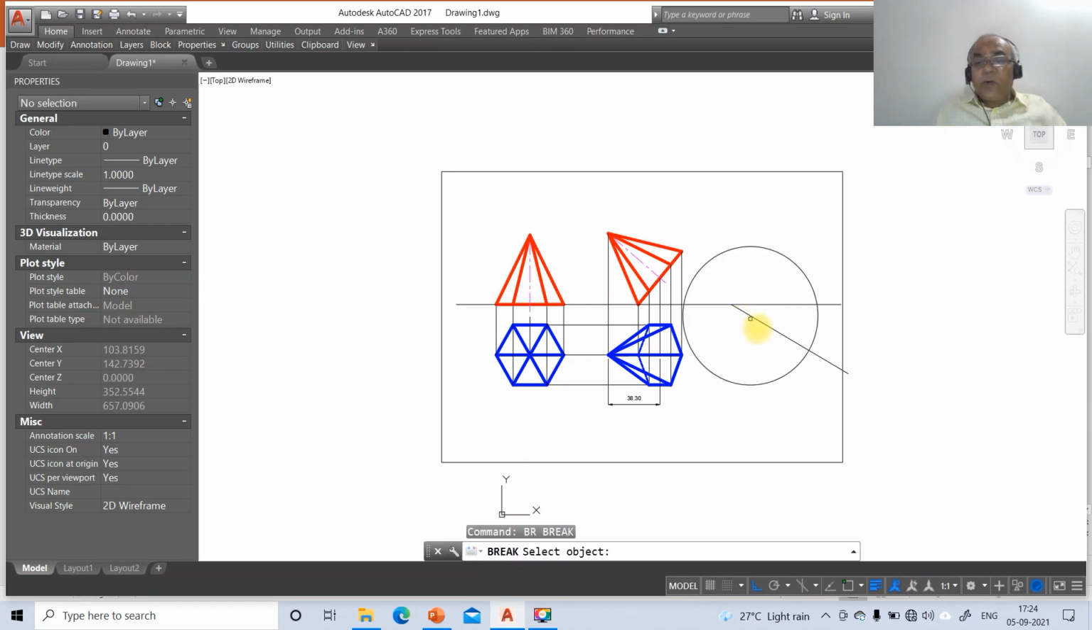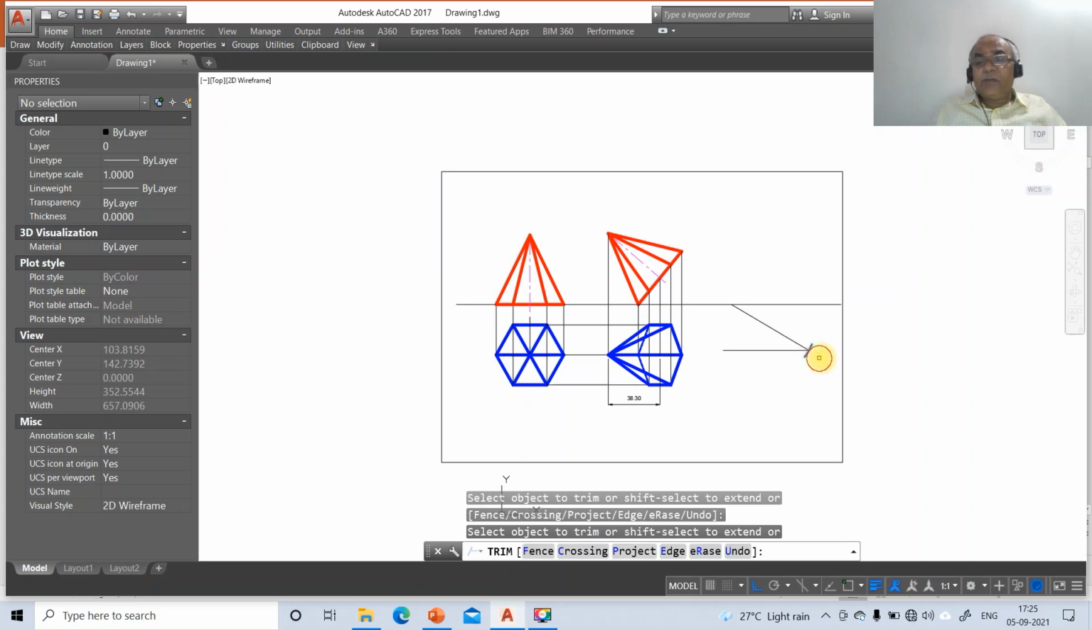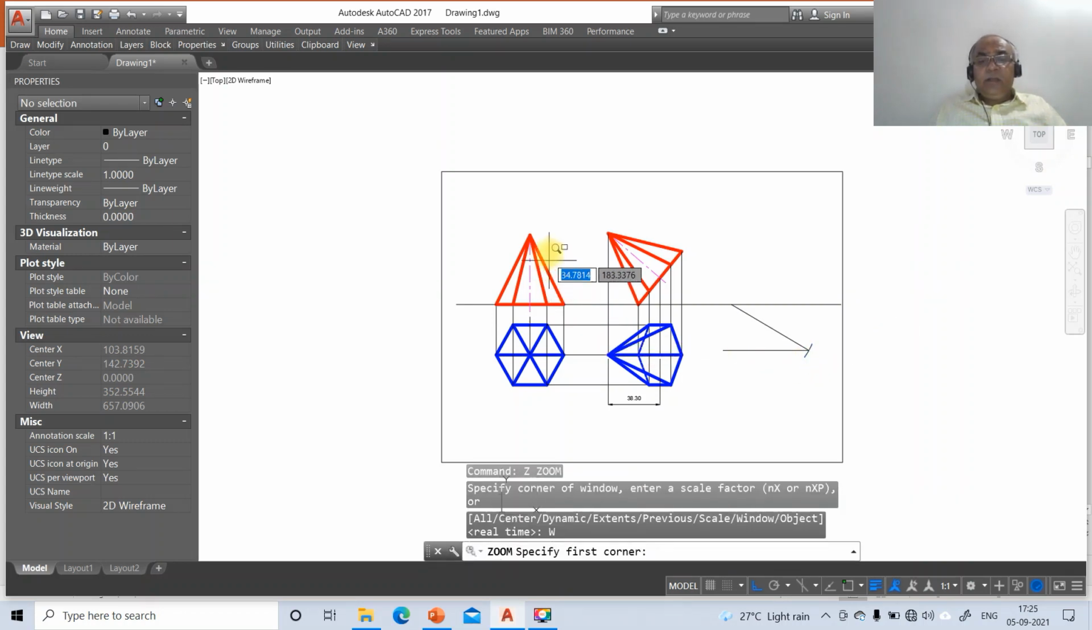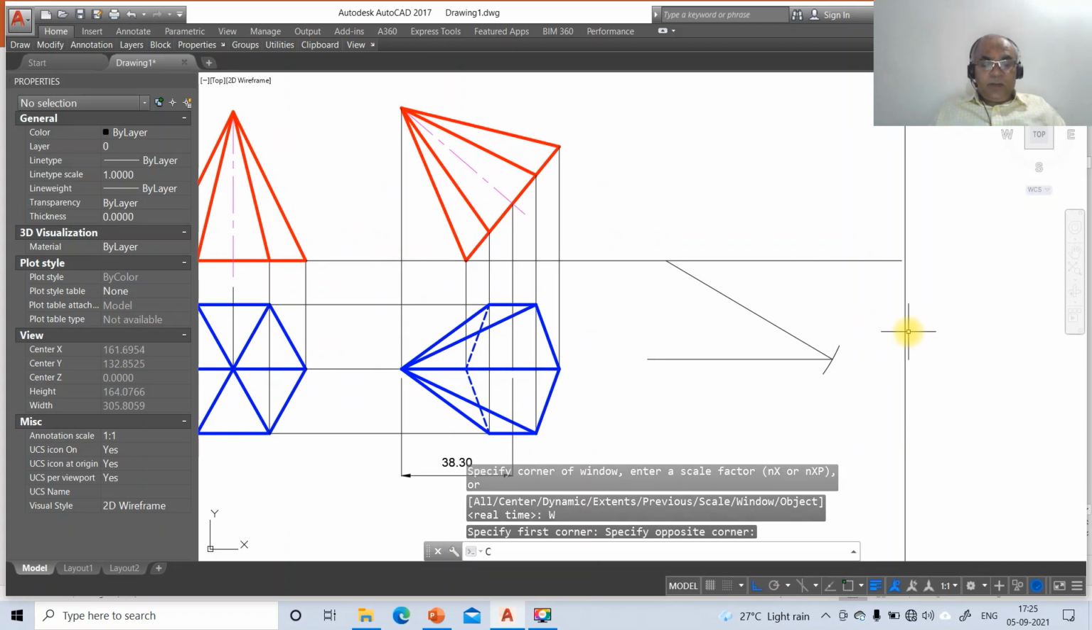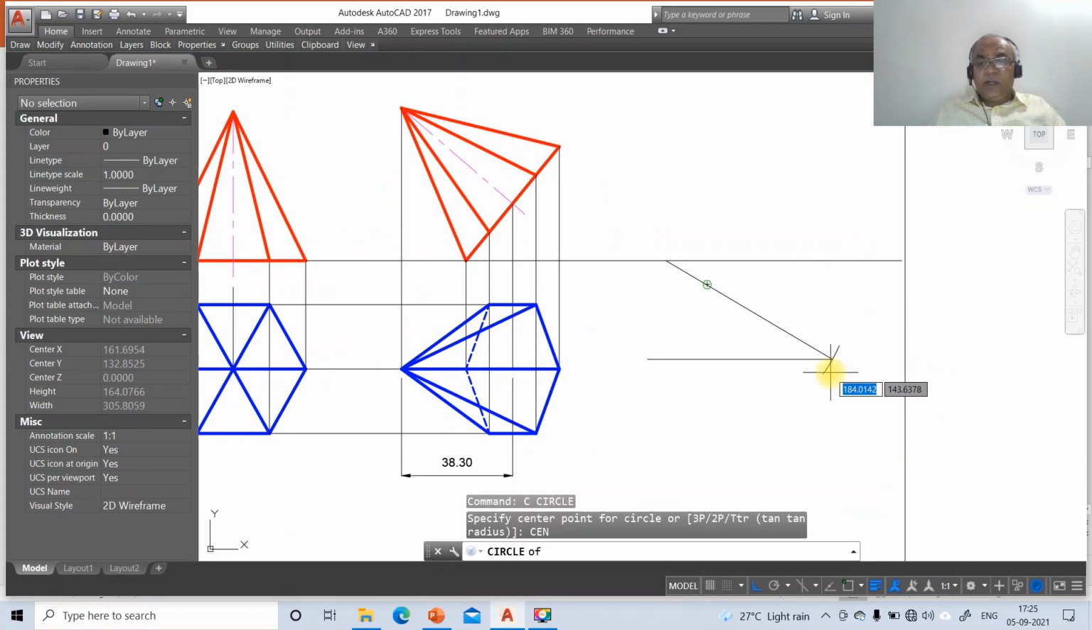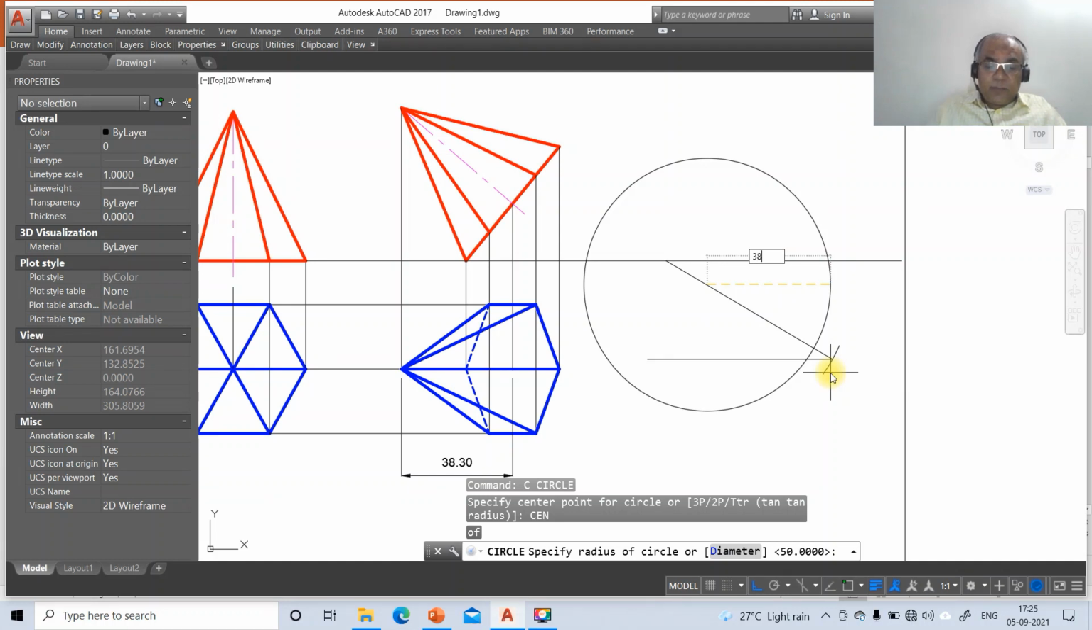Once you do that, go to break, break this line till here and this line till here. Then go to line, take the intersection of this, then go to trim, select this as the cutting edge and the object to trim as this. Then go to zoom window, then go to circle, take center of this, take the radius as 38.30.